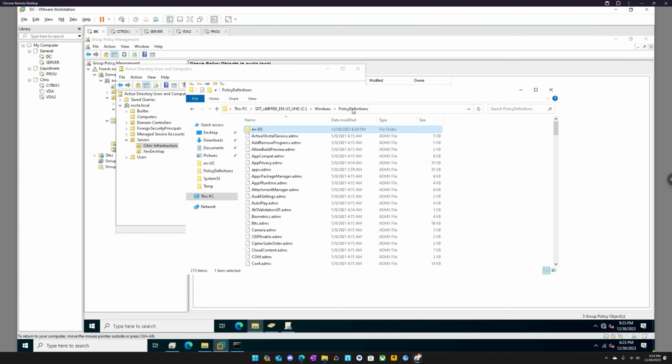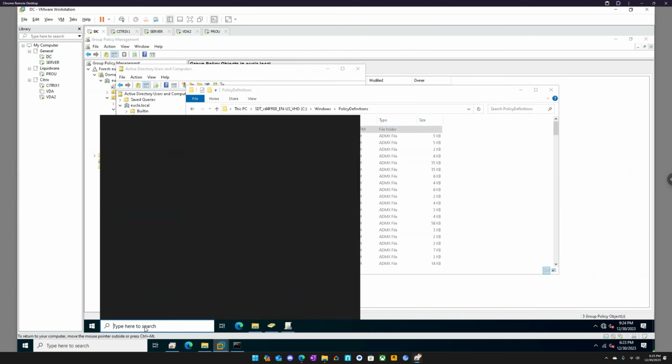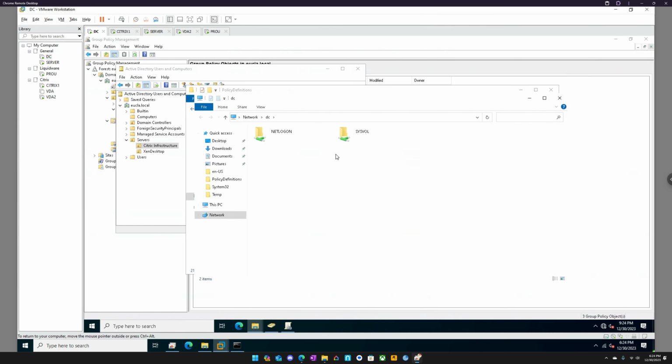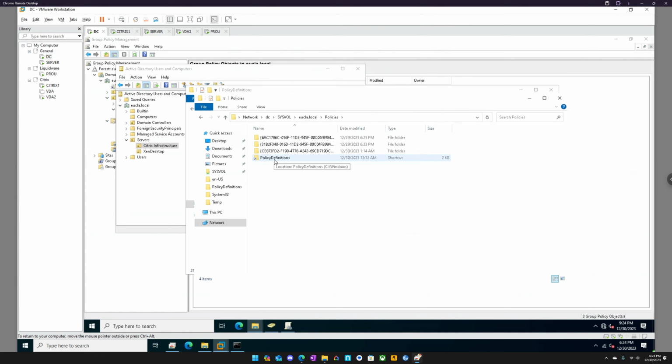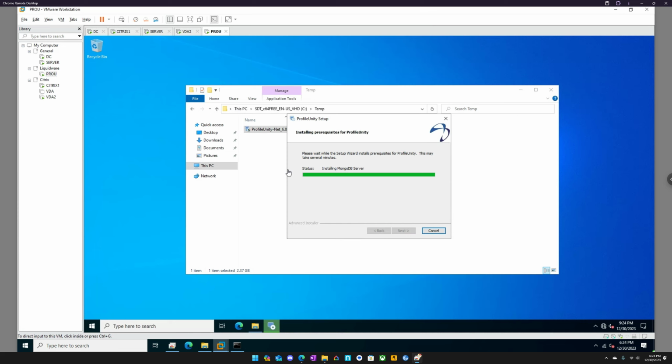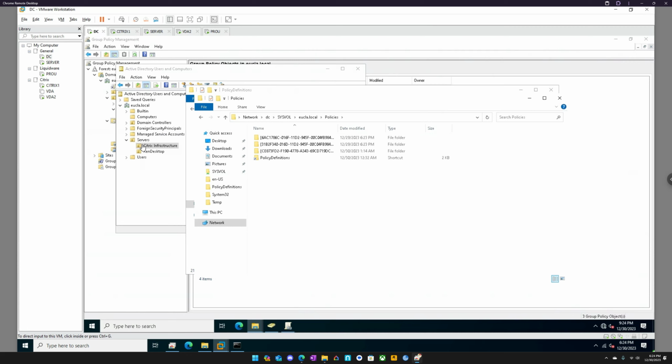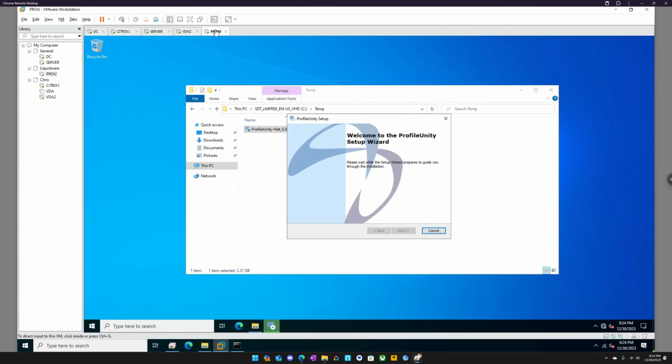HTML. And we also, let me see. I'm gonna pin this. Oh, and we also imported an older ADM file for ProfileUnity, and I'll show you how to do that too. Went ahead and did it. I jumped the gun.